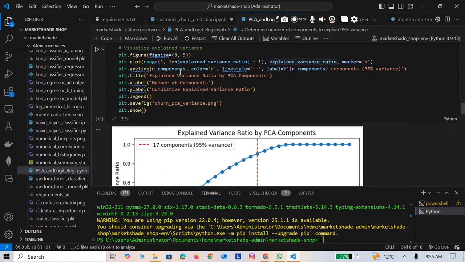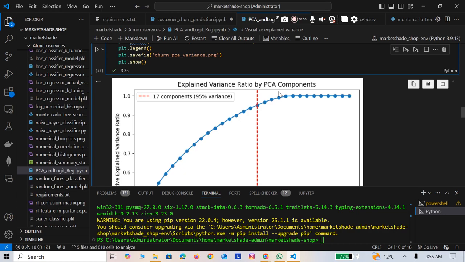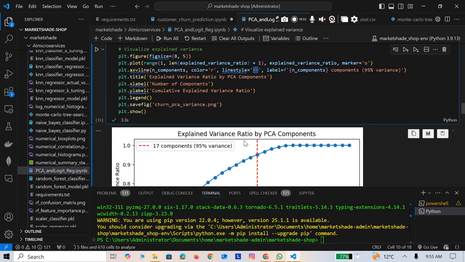Then we are saying that the color should be red, r stands for red. Then the line style should be that one, dotted. Then we have the label. The label is just to name it. The label is components 95% variance. What has been done here?